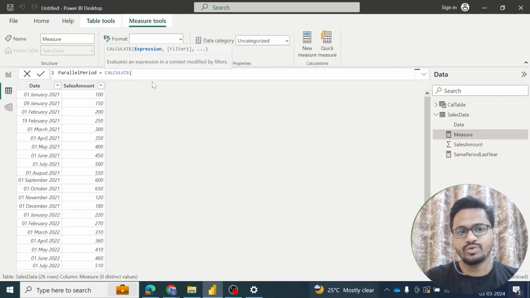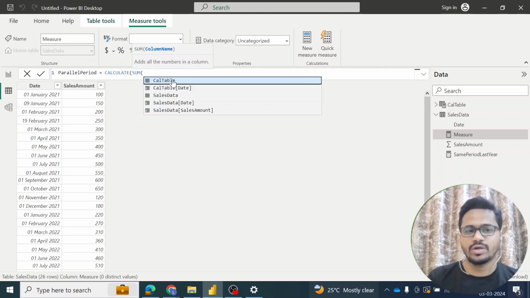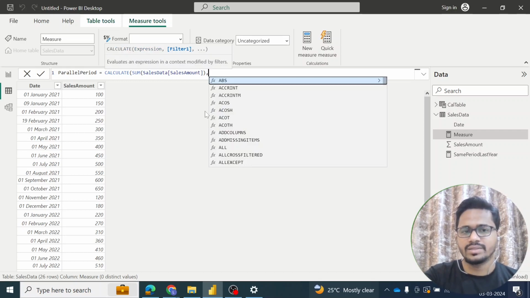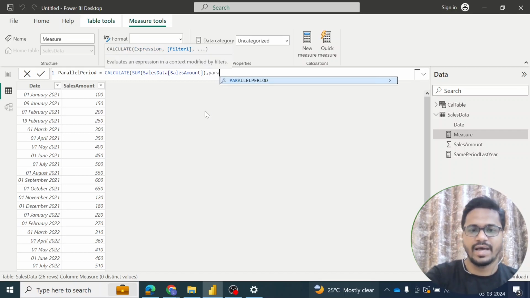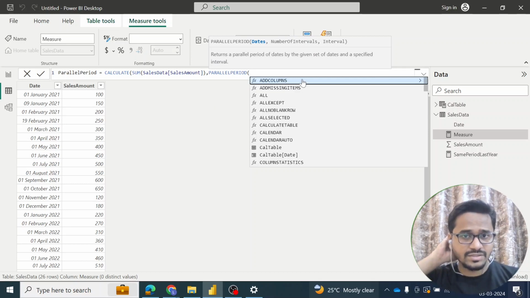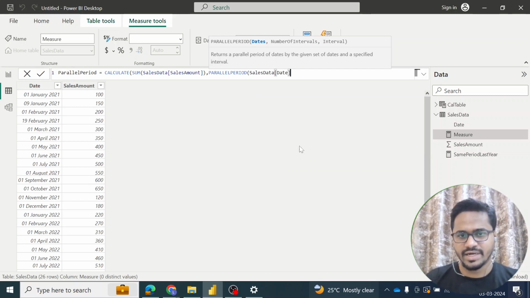As usual, we would be doing the sum. So I'll use the sum function. Obviously, sum of what? If you want to do this comparison, the sum of the sales amount. Then I'll close this, comma. The next thing that I want is the parallel period function. Then I'm asked to share the dates. Where do you see the dates? This is the date column, so I'll use this date column, that is sales data date.